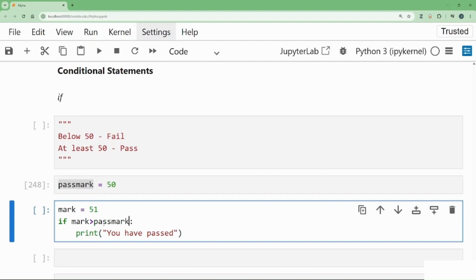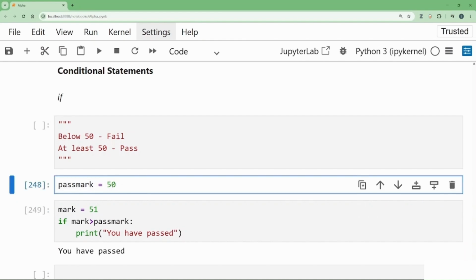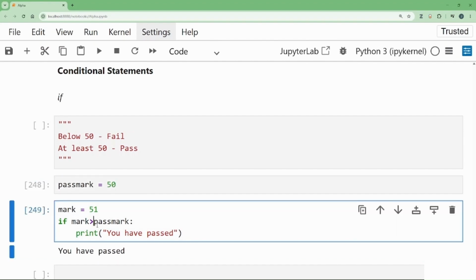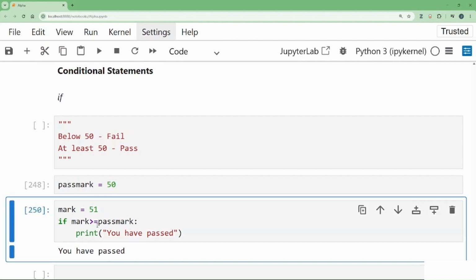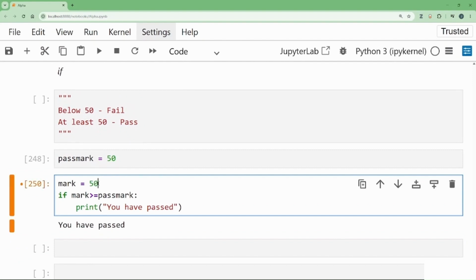So what we will do is we will use the if statement. Your mark is 51, so we want to check: is your mark above the pass mark? When we run this part of the code, it will tell you you have passed. But then we said the pass mark is 50. So somebody who has scored 50 would also have passed. So here we need to say greater than or equal to. Then when we run this, it's going to tell you that you have passed. Somebody who has a 50 would have also passed.